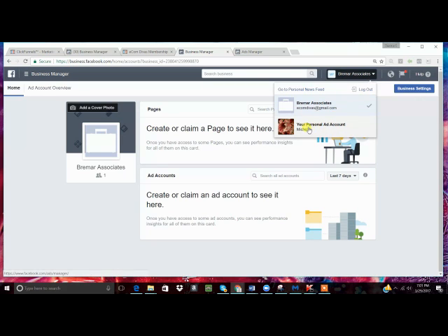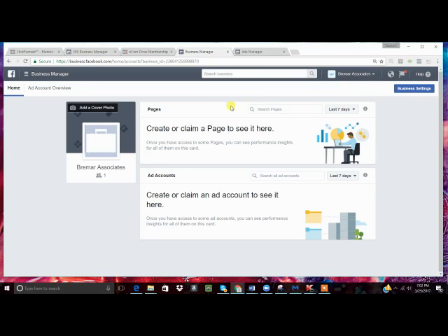My personal account, do you see this? It says your personal ad account has my name. This is my business. This is my ad agency. So I'm not going to advertise any of my stores under my personal account. I'm going to use the business. When you do your business, it says create or claim a page to see it here, because you create sub accounts and you create ad accounts for each of those different businesses.